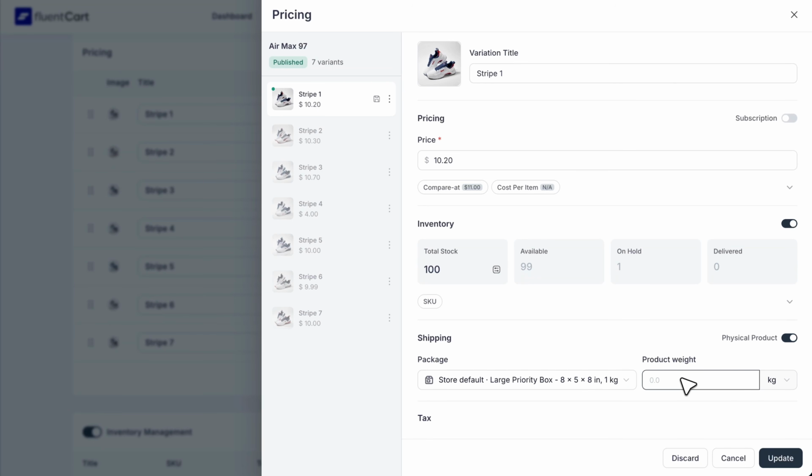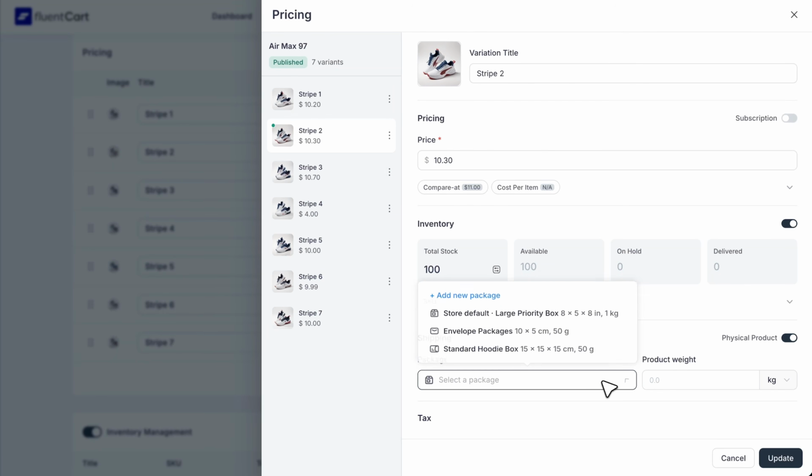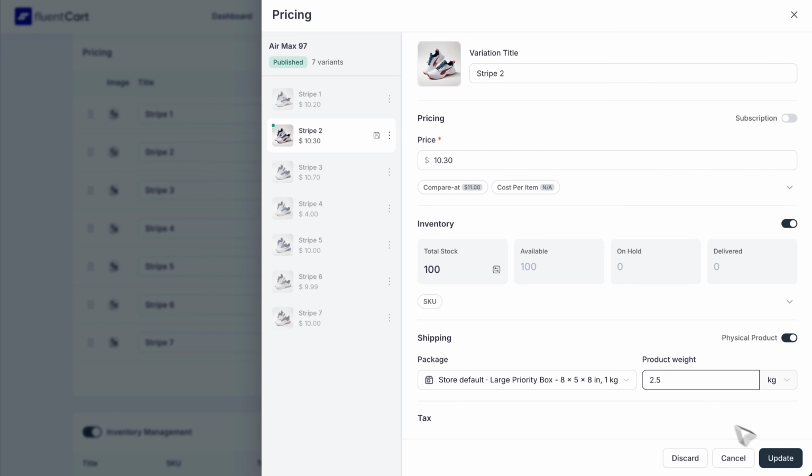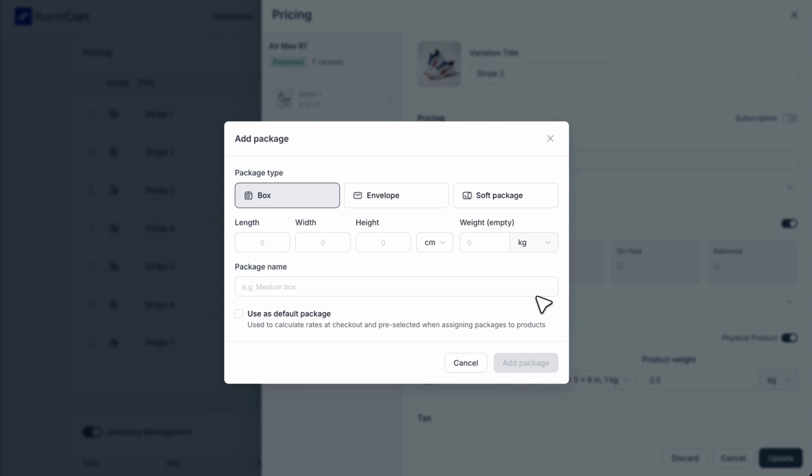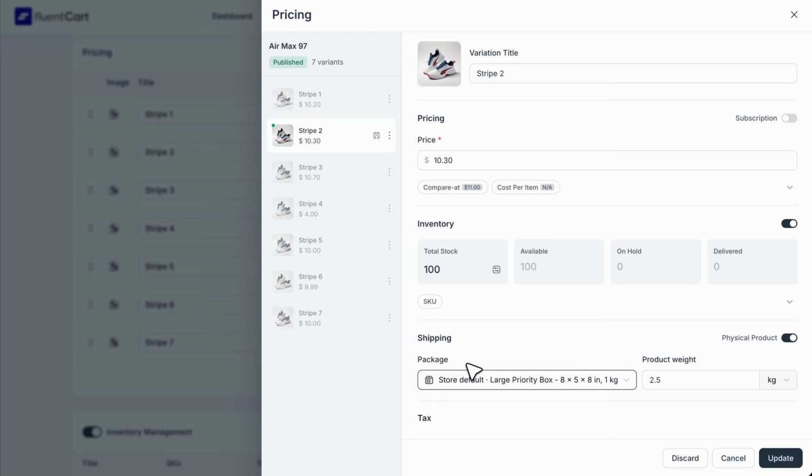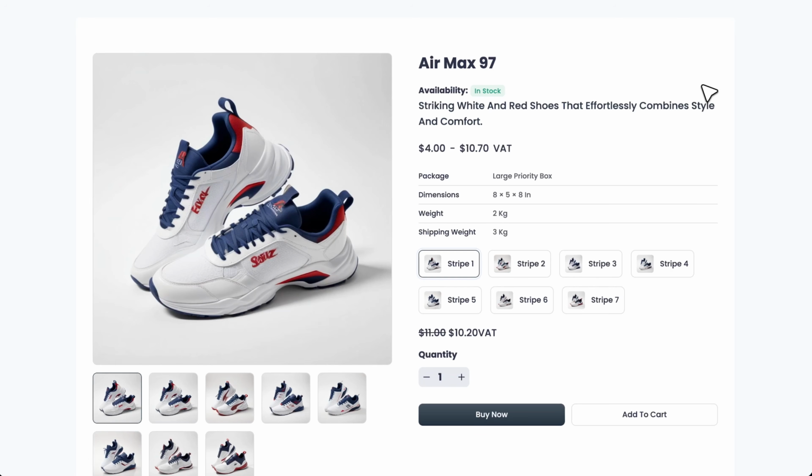You can also add the product weight directly from there. Do this for each variation that ships differently. And if none of your existing packages fit, you can create a new one on the spot without leaving the editor. Once it's saved, the variant has its own accurate shipping profile, the right box, and the right weight every time.